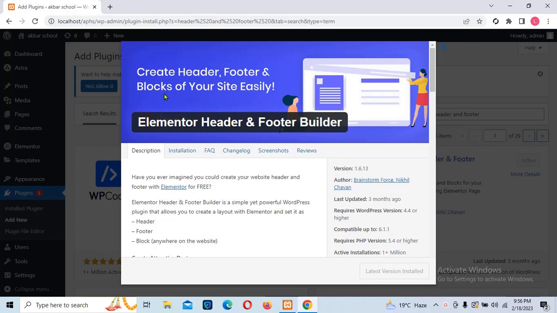So in today's video, I will create header and footer blocks of your site, using the Elementor header and footer builder. Okay, so have you a minute? You could create your website header and footer with Elementor for free.